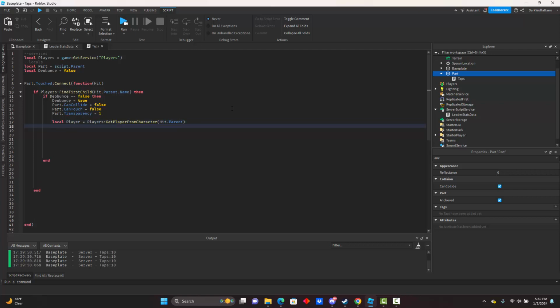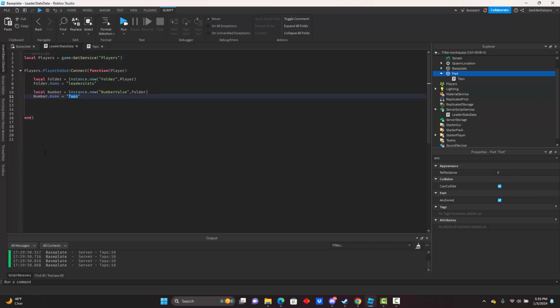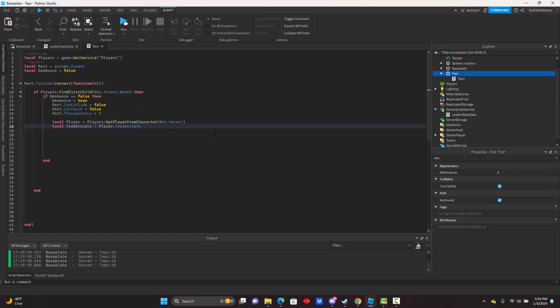Now that we have the player, we do need to get the player's leader stats. So we're going to do local leader stat equals player.leaderstats. Right? And now we're going to need to go ahead and copy whatever we named our value inside of there. And do keep in mind, you can do as many of these as you want, just name them differently every single time, and you'll be fine. And we're going to do taps equals leader stat dot, and then paste your name.